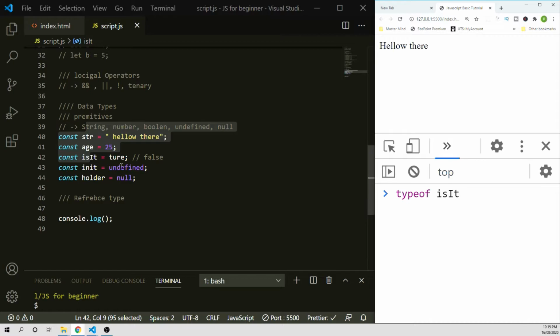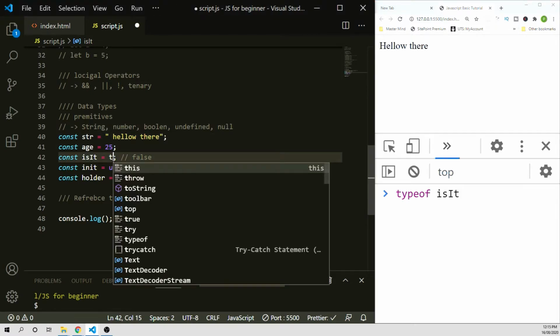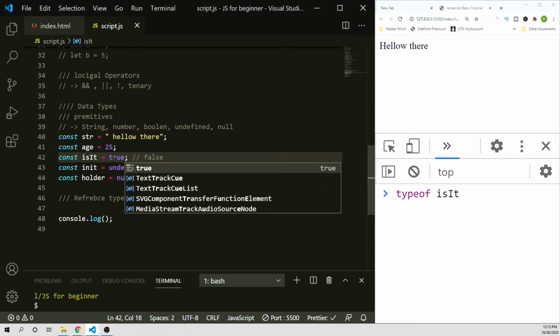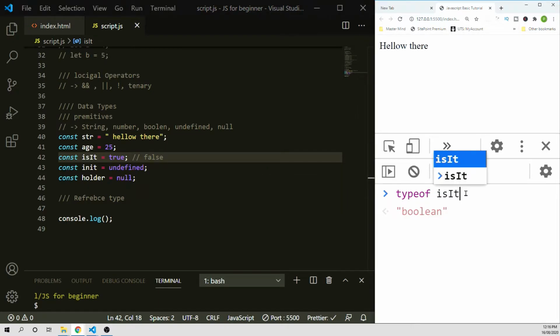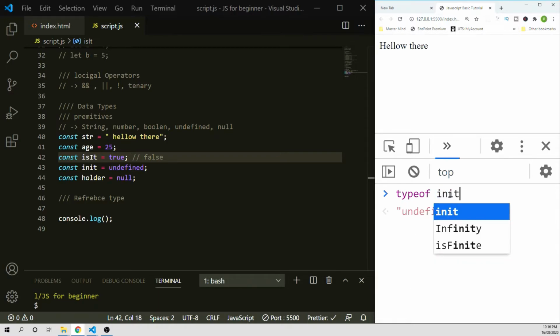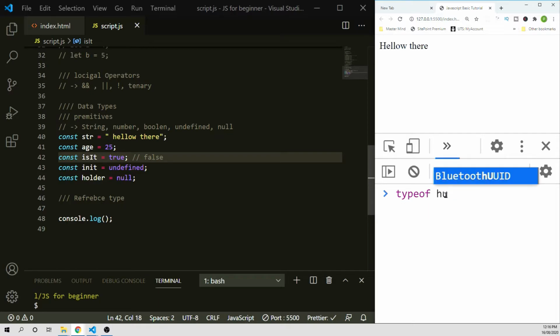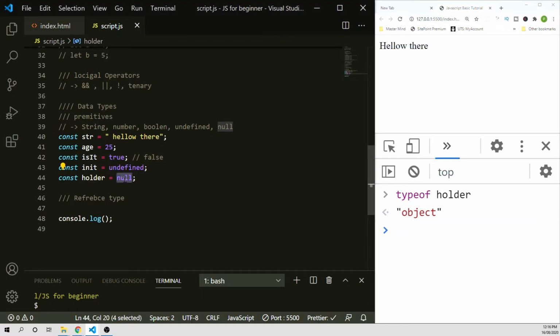Okay, that's not working because I spelled it wrong again. True. Okay, if I do is boolean, and init undefined, and holder, it's null but it's object. Okay, hang on, holder is object, because null is defined as object. So there you go, this is how you check the data type.